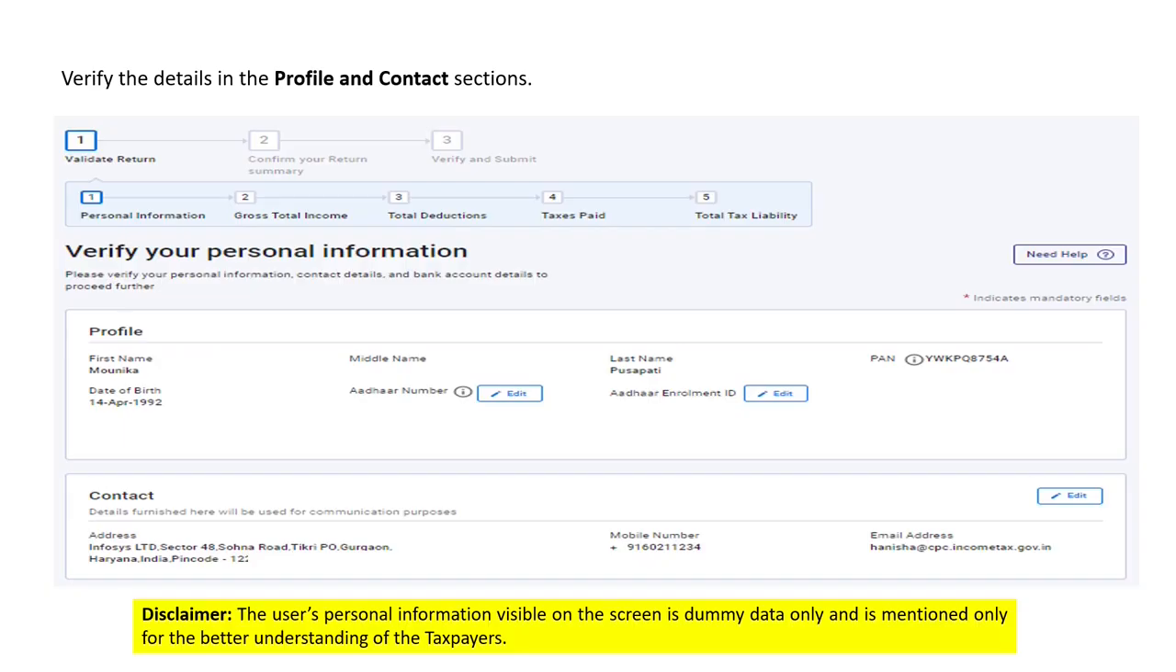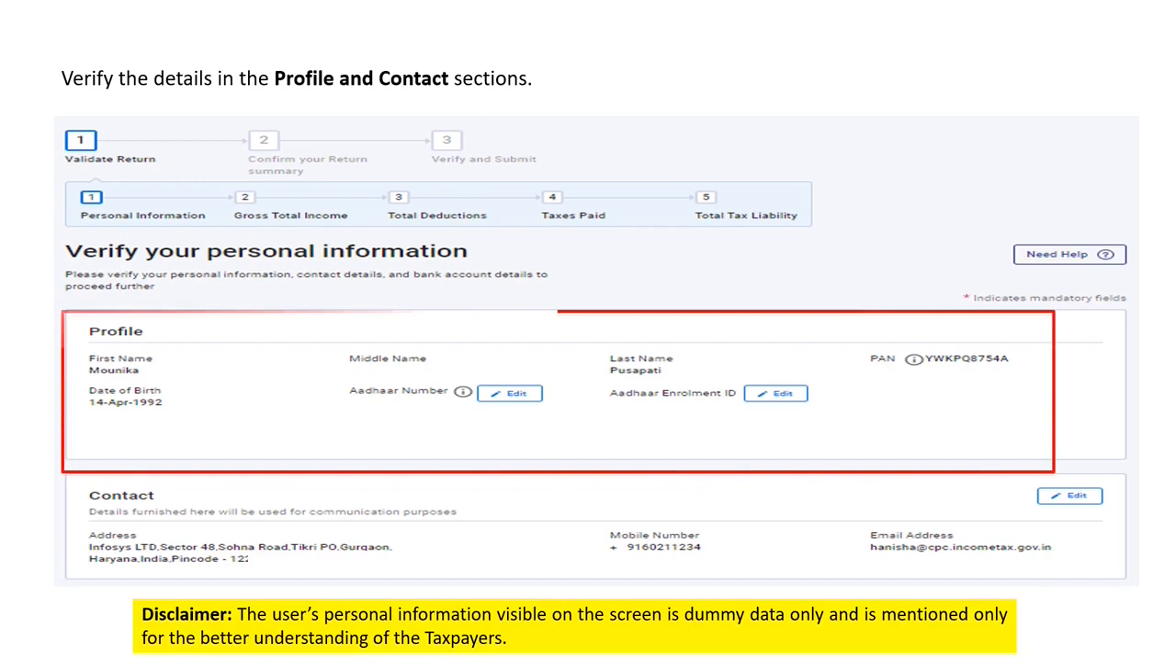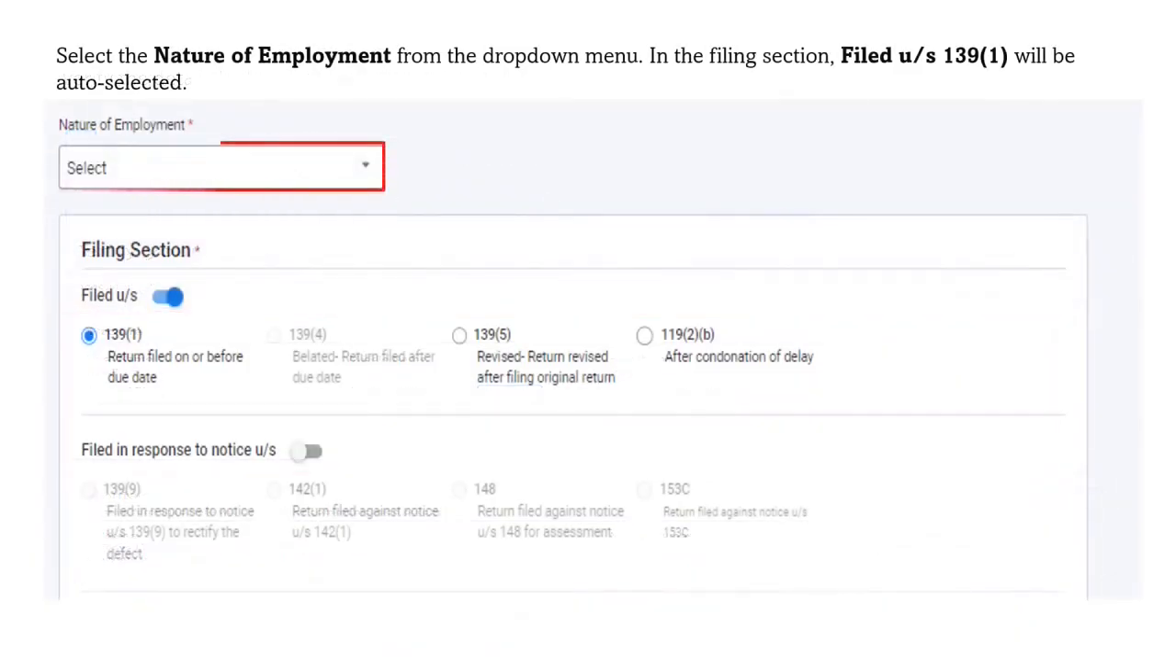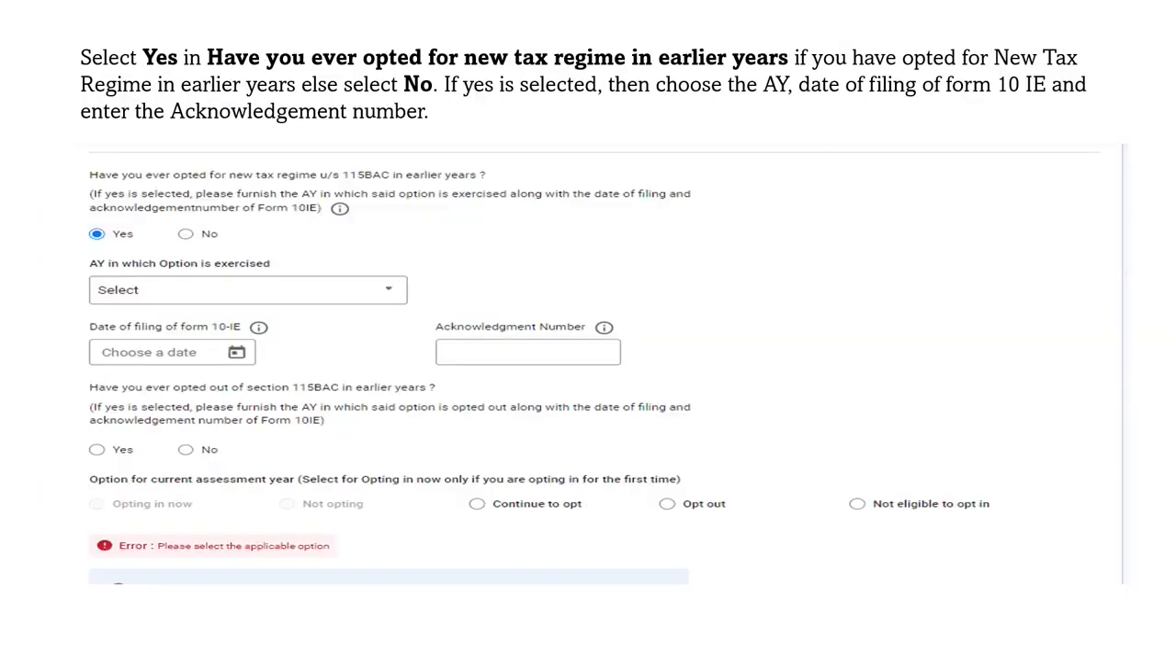Personal Information tab will have 4 parts: Profile, Contact Details, Filing section and Bank Details. You can check the Profile section. You can only edit the other parts of personal information if required. You're now required to select the nature of employment from the drop-down menu. In the Filing section, please note that filed under section 139 subsection 1 will be auto-selected. You're also required to answer, have you ever opted for the new tax regime under section 115BAC in earlier years? Select yes if you had opted for the new tax regime in the earlier years, else select no.